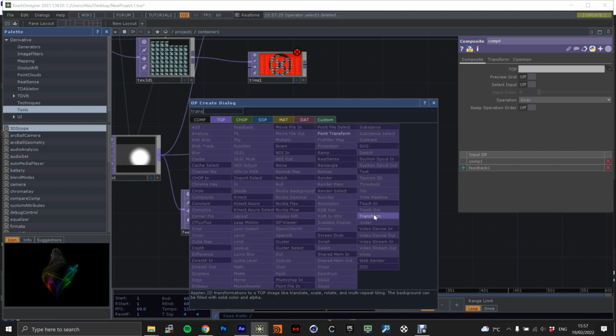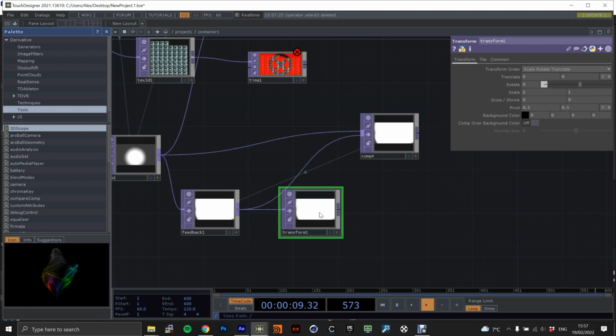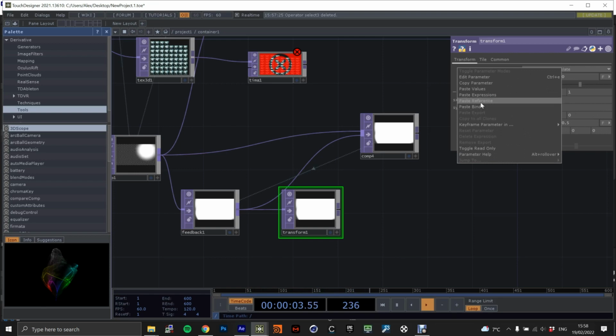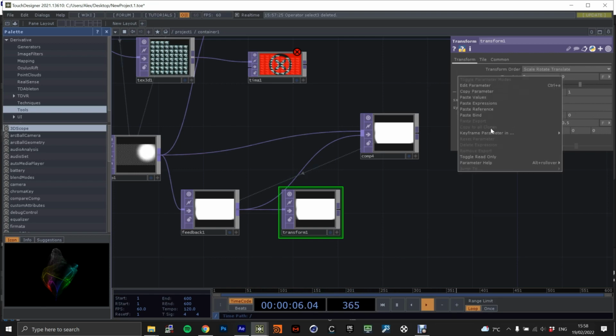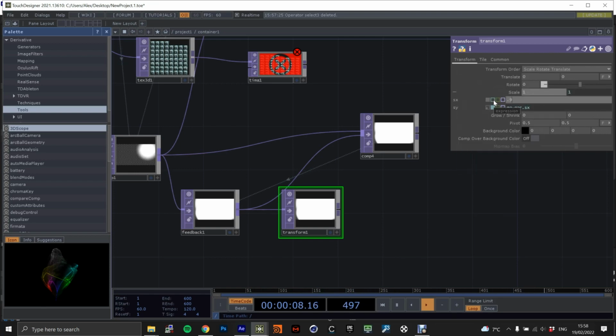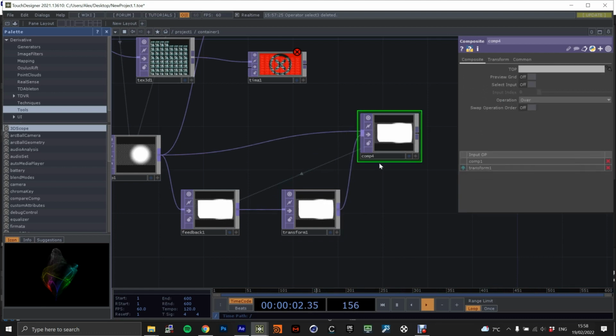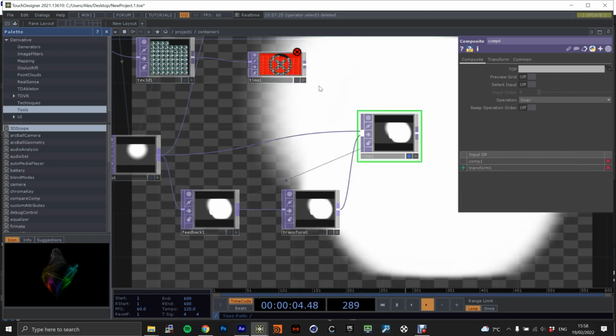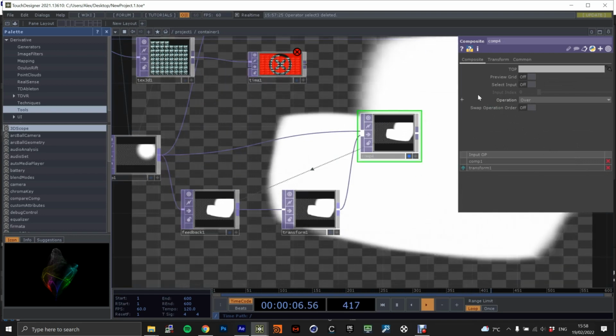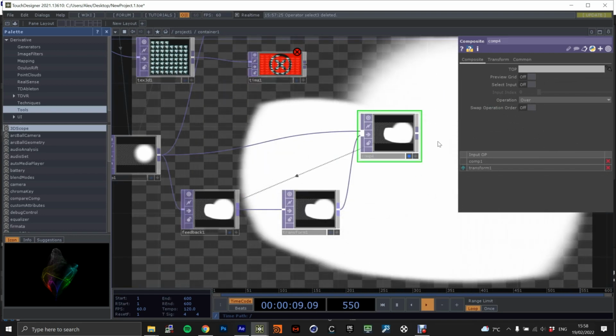Let's transform it each time we go through. We transform it by, let's say, I mean, there are two different effects. Let's start with this one, 0.99. And then what's happening is, you see it's all dragged to the middle and getting smaller and smaller.